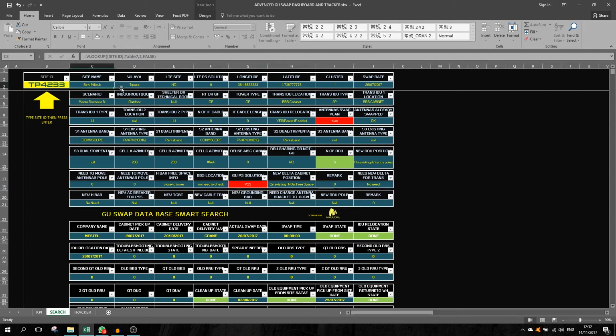For example, we have the site name, the city, whether LTE is already installed on site or not, whether there is a PS solution installed during LTE or not. We have GPS coordinates, which cluster, and the swap date in the master plan. We also have the scenario, site typology, outdoor, indoor or wherever, greenfield or rooftop. If it's a greenfield or there are many towers, it will be shown here. There is a lot of information like IDO type, and whether the site needs an antenna swap or something.